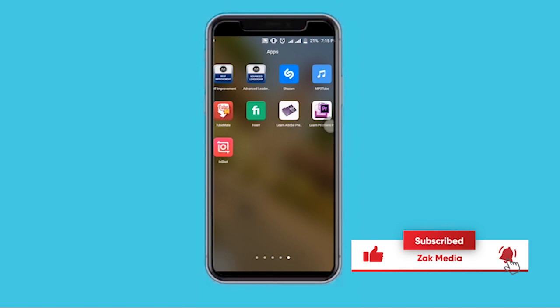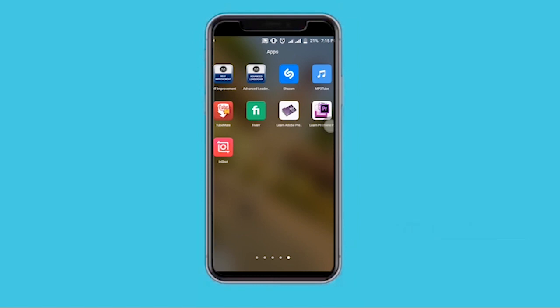Yesterday, I told you we are going to be using InShot, and by now, I believe all of us must have downloaded the InShot app on our phone. So, without further delay, let's launch the app.